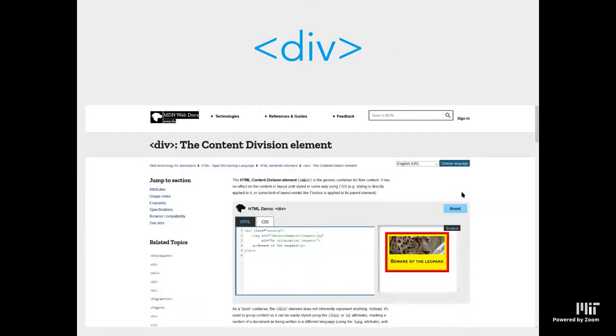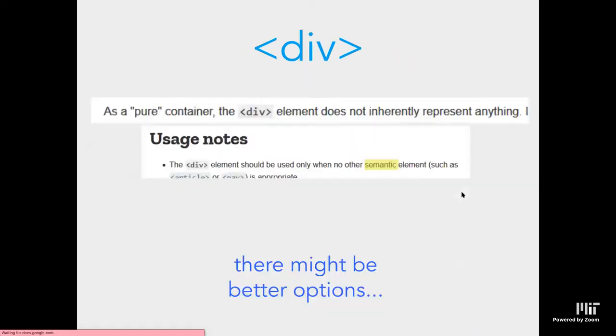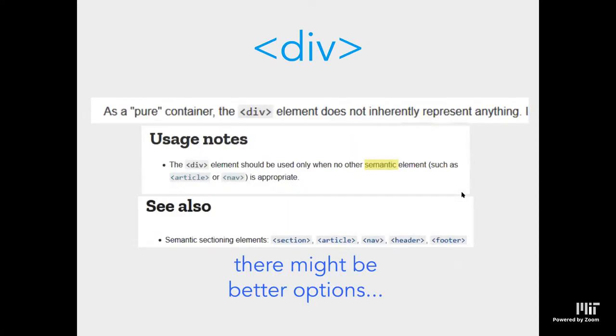So if we search on MDN docs, like a good web labber, we'll see that div doesn't represent anything. And it's not really a semantic element, where semantic means that the tags are just descriptive of what they actually do, like article, nav, header, footer. Nav represents the navigation bar, an article represents an article. All of these are descriptive tags, other than div, which just says, oh, I'm a blob.